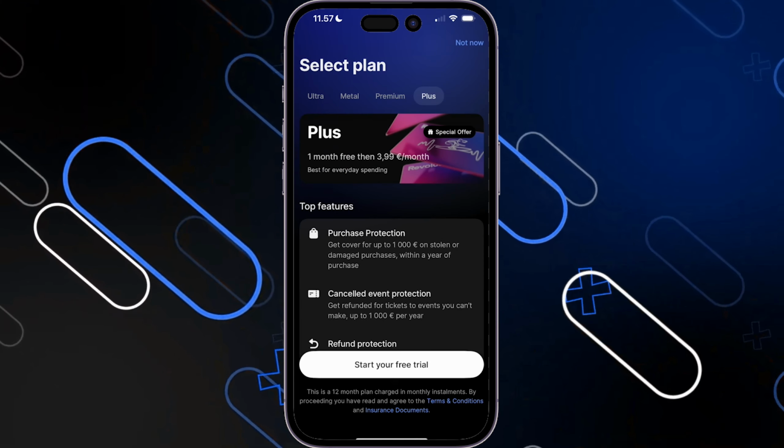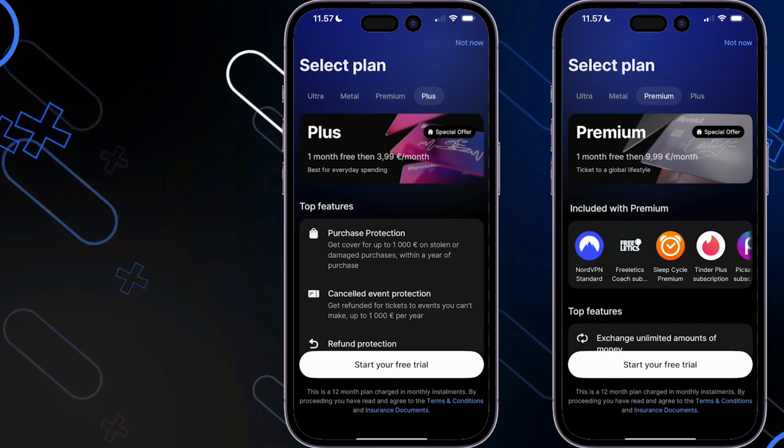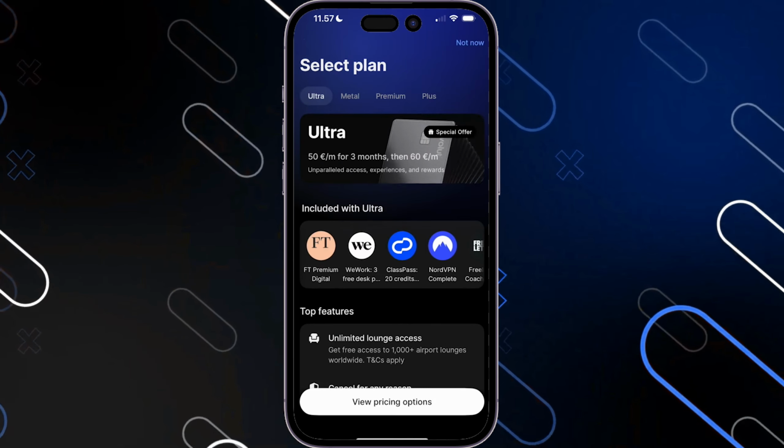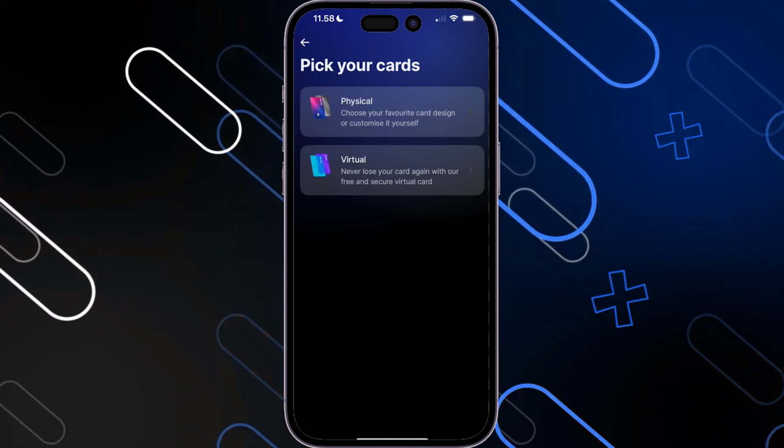Then they will show you all the plans they have. Here you have 4 plans: Plus, Premium, Metal, Ultra. Then they will ask you to pick your cards. You can choose between physical or virtual. I will go for virtual.